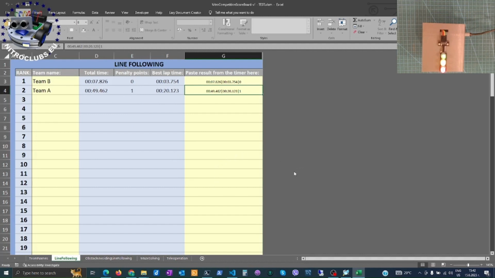So pretty much that is it, how to use our competition timer and the Excel scoreboard sheet.